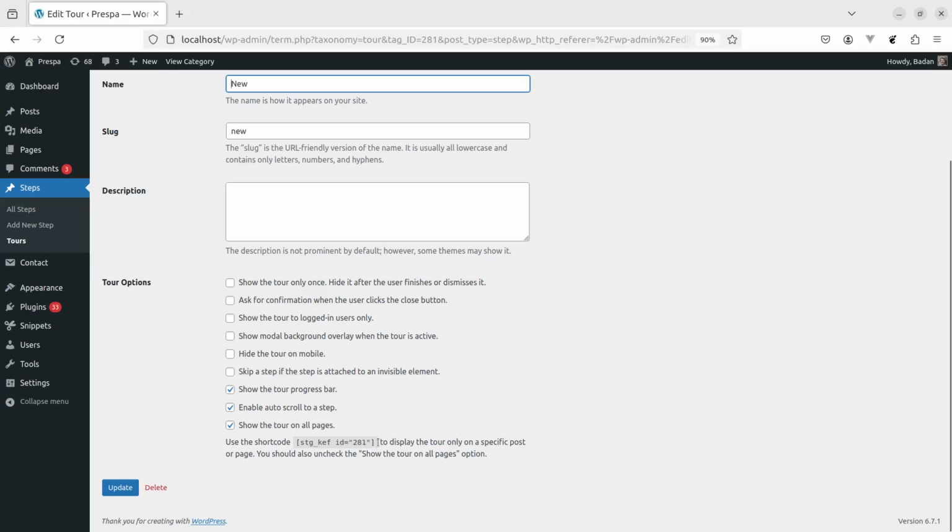Each tour has a unique ID, which helps us to differentiate between the tours. And this is the shortcode we're going to use to display the tour. I'm going to remove this checkbox once again because that's pretty important. Otherwise, the tour will keep on showing on all pages.